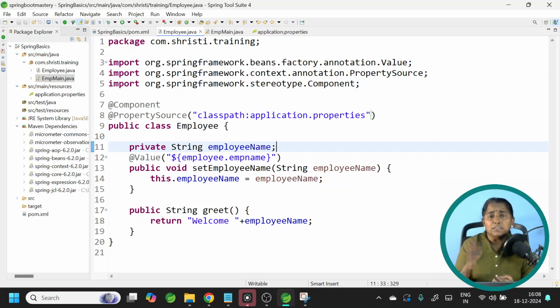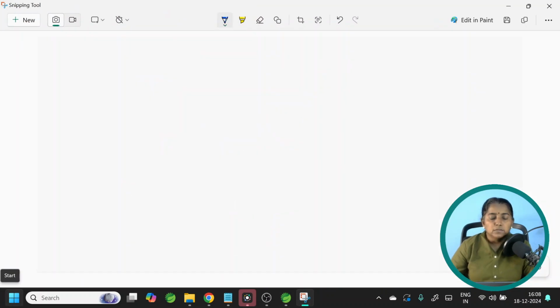We will do one other simple example. This time I will make it a little bit bigger. First let me explain it. So this time I am going to work with the service layer. So let me create a package com.shristi.bookapp.